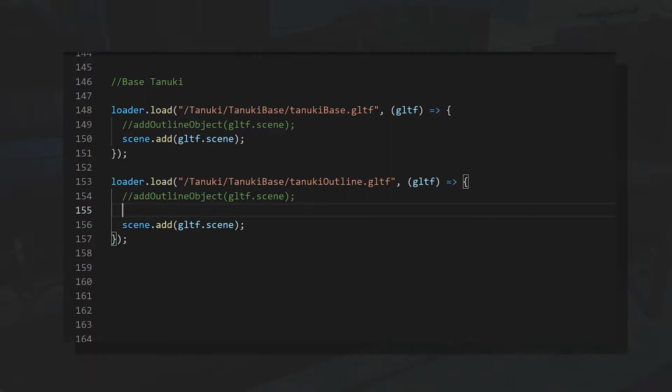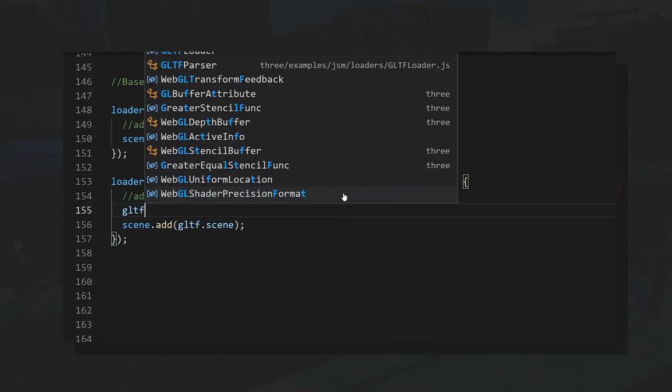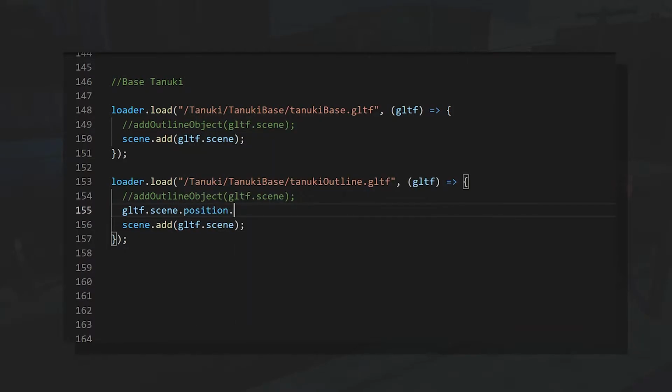And last but not least, we are also going to be moving the model that we've loaded to the left a bit, just so we can compare the two. So that's going to be gltf.scene.position.z equals 2.5. And just remember to add it to the scene, or else we won't be able to see it. Go ahead and save this, and we're going to return back to our Three.js scene.